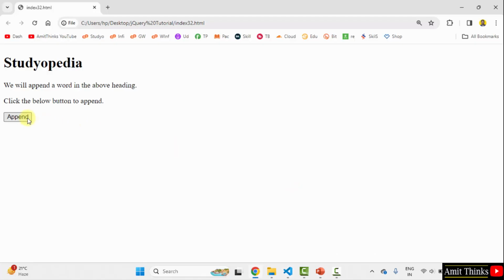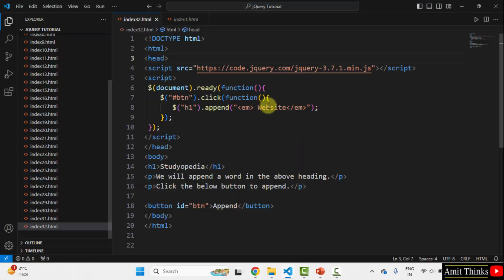It's visible. When I click on the append button, a word will get appended here after Studiopedia. Click on it. Here it is. We have appended. It is emphasis text because we have set em tag here, okay, and we have used the append method. Let us see the next example.